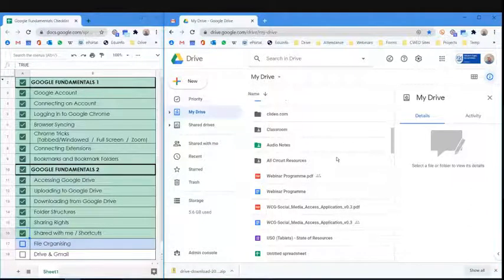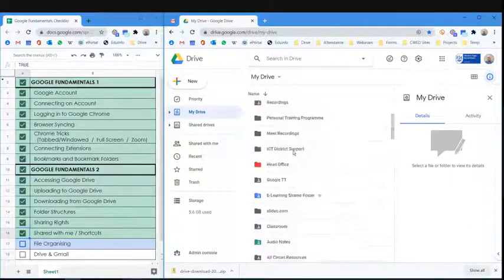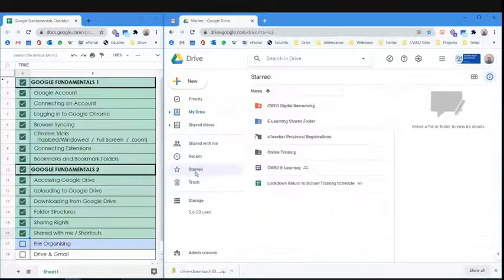Two other tricks that I think are quite useful in terms of file organizing is using starred folders. So I'll be honest, it's something I don't really use a lot, but I know a lot of other people like using starred folders. I use my bookmark folders, and my bookmarks do kind of the same thing for me.